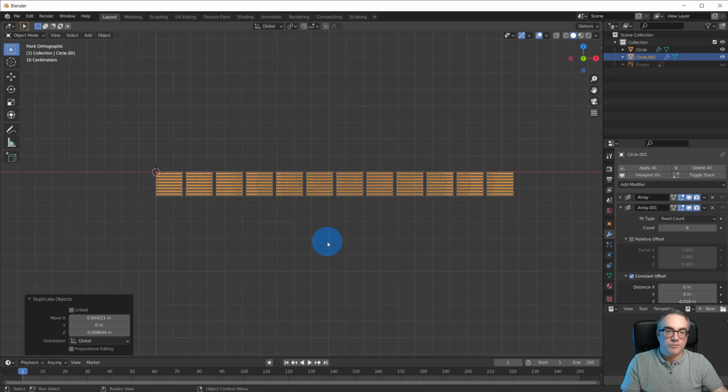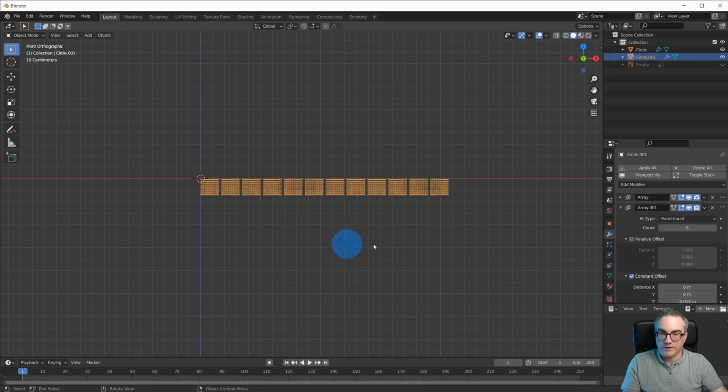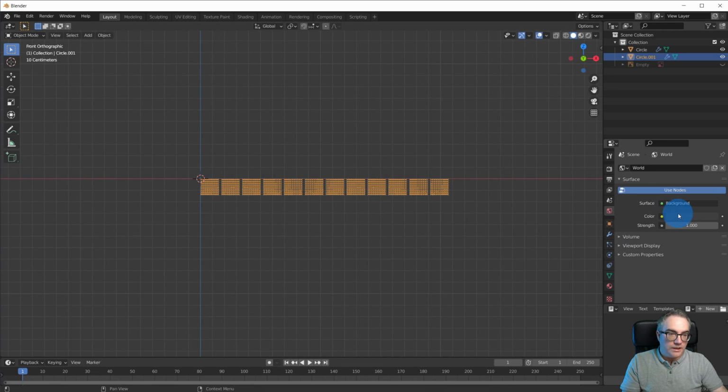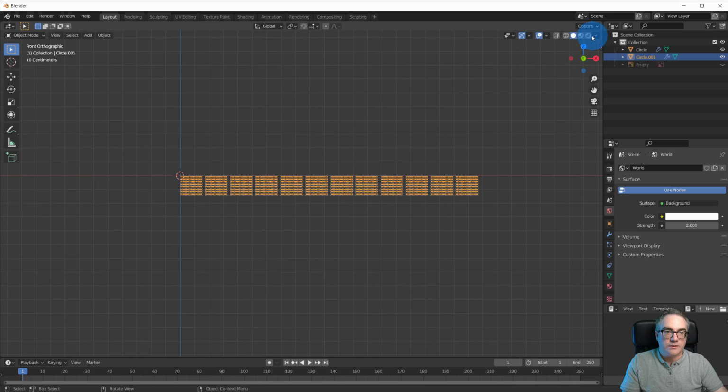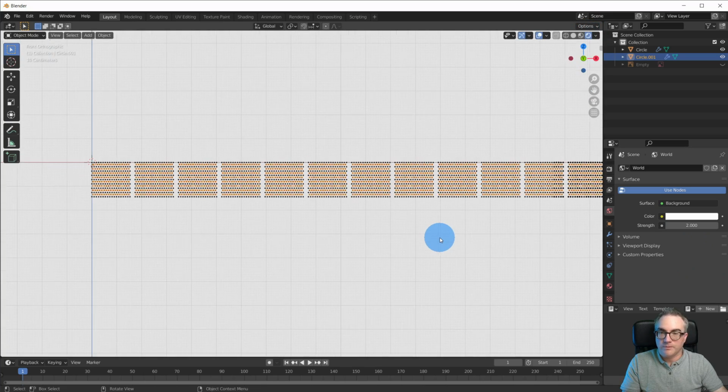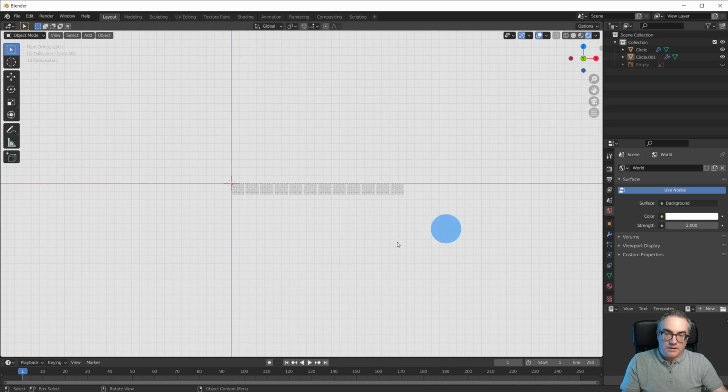Now let's hide the empty and render this out. I want a completely white world, so I can turn this up, maybe even turn up the strength so that it's white. Let's go into rendered view. We have those black dots. Now I need a camera.